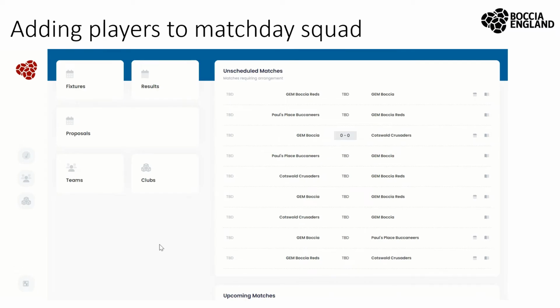As we are moving away from paper scoresheets this season, before each match you must add players to your squad on CompeteBoccia. All the players which you've added to your team on Boccia Base previously will now be uploaded to CompeteBoccia, and you should see them listed on your portal. I'll now show you how to add players to your matchday squad, starting from the home hub dashboard.